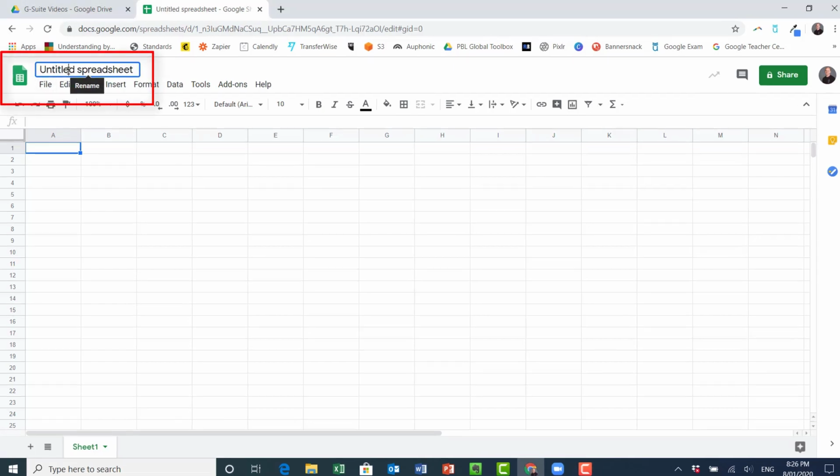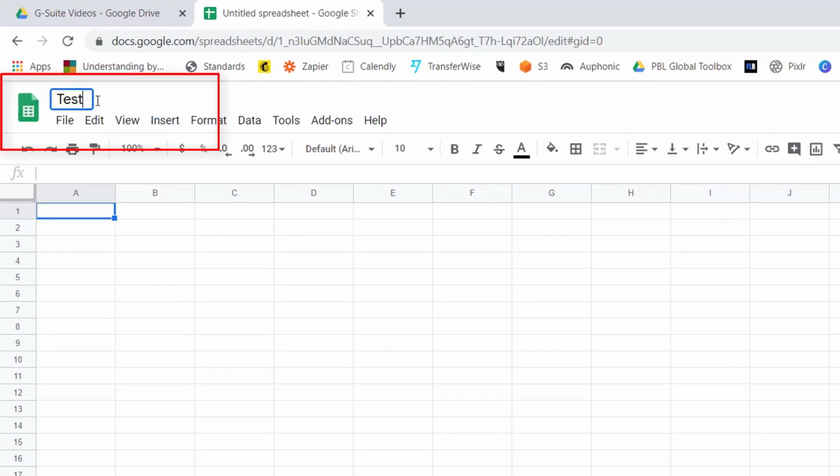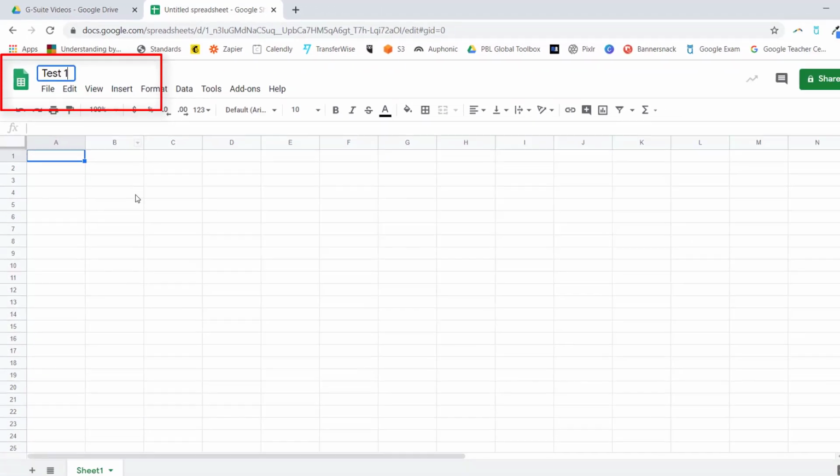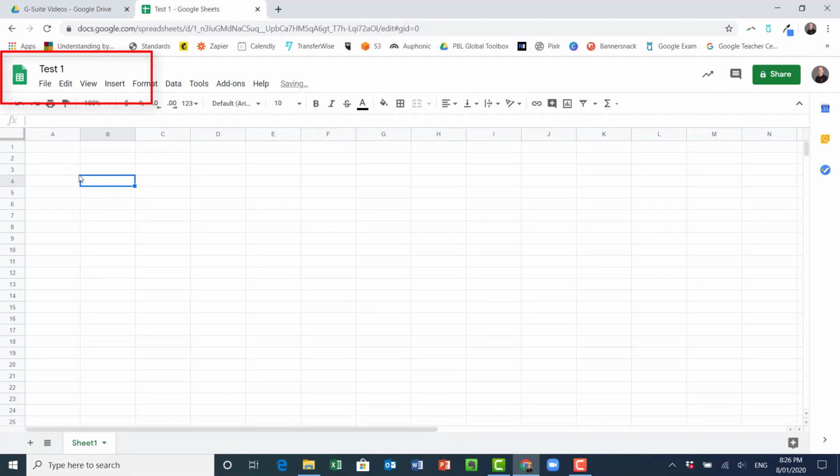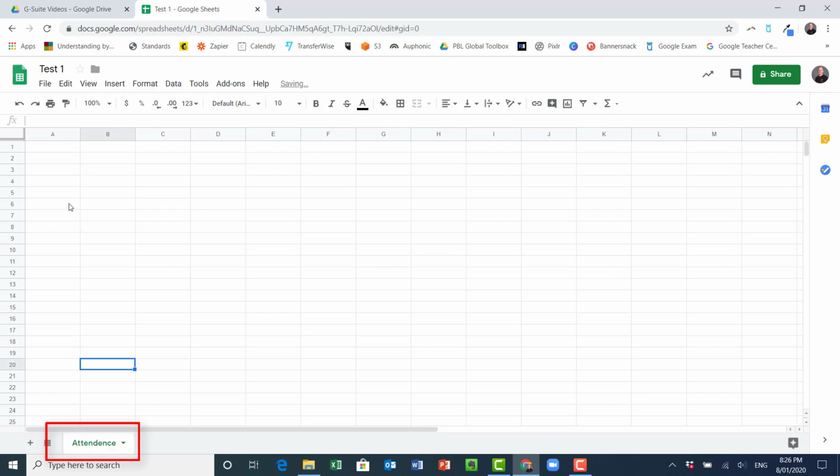So first up here on the left, let's just give it a title, test 1. And then let's just pretend that this first tab, so down the bottom you've got your tabs, is going to be used for our attendance records. So attendance, and then we just need our students' names, and then let's just do this by weeks. Could do it by something other than weeks.